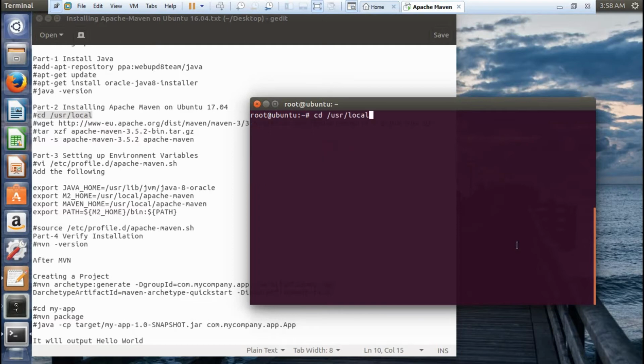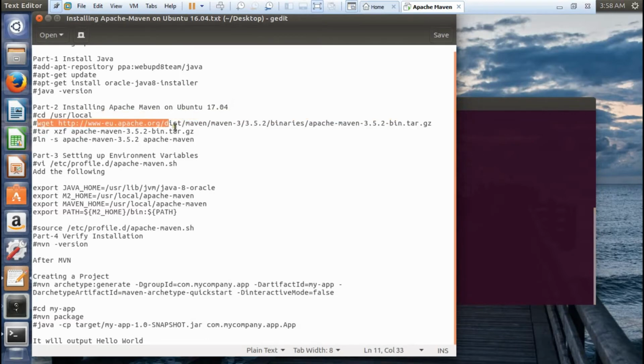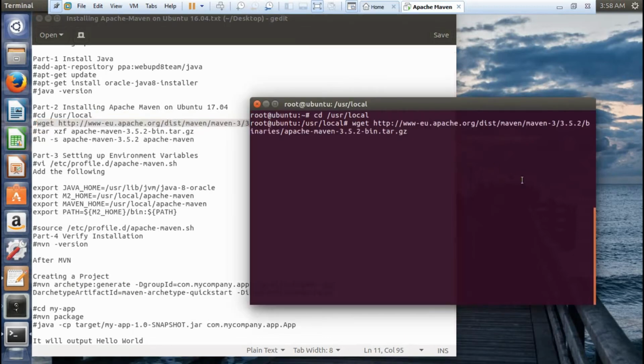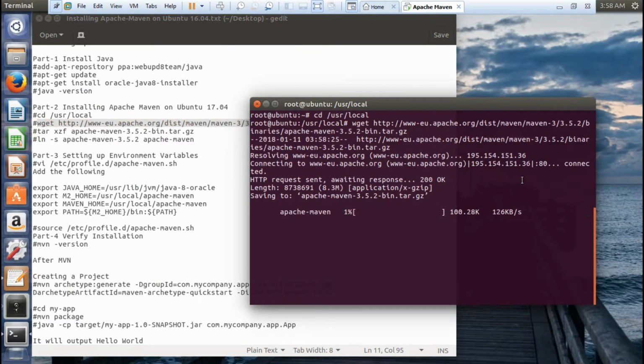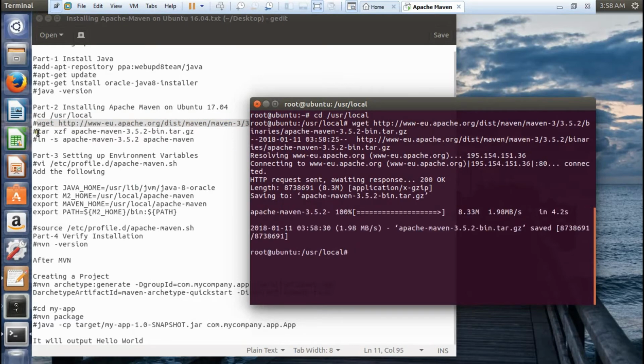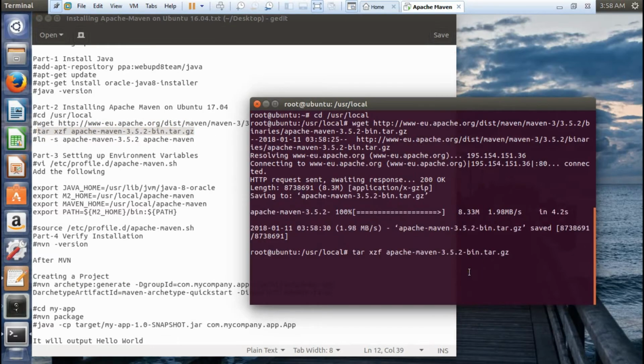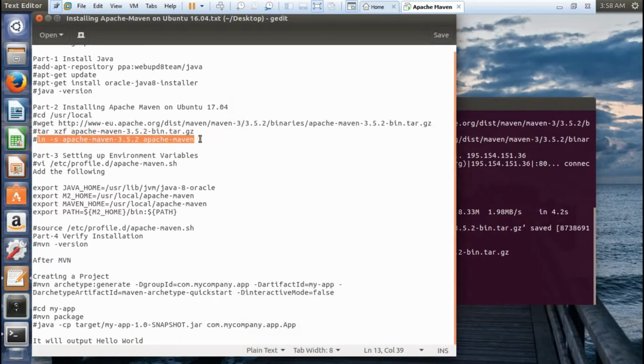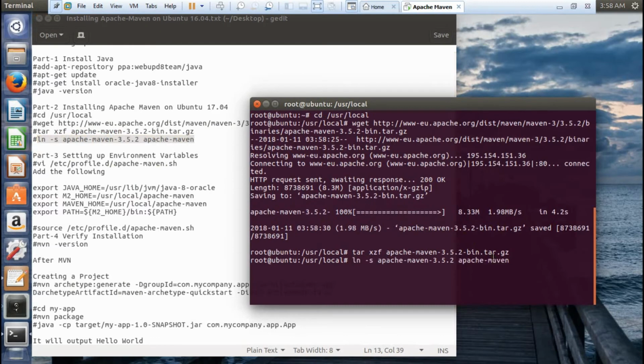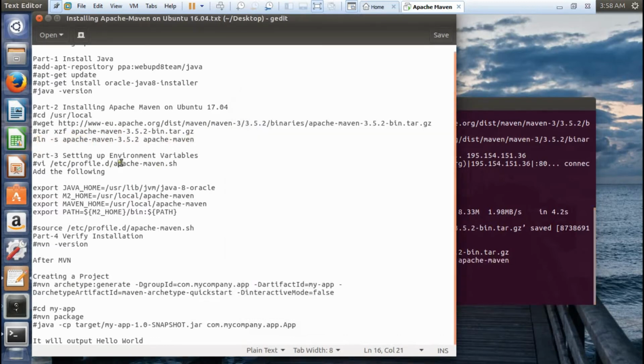Let's clear. So let's go to cd /usr, and over here we will just use the wget command in order to download from Apache EU, that is under Maven, the 3.5.2 version. So let's Control C and let's paste it. So it is connecting. It is about an 8 MB package, so not a big package over here. So it is downloaded, and let's do the tar, in which I will be unzipping it. So it is unzipped. So let's go with this command now. So it is done.